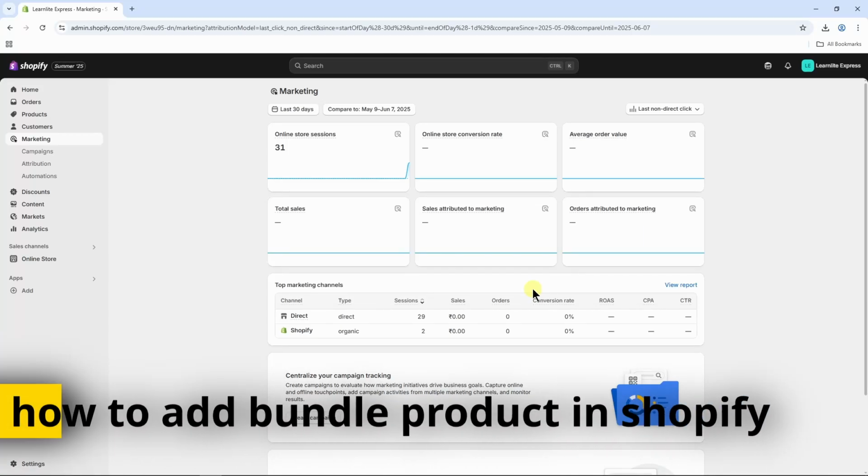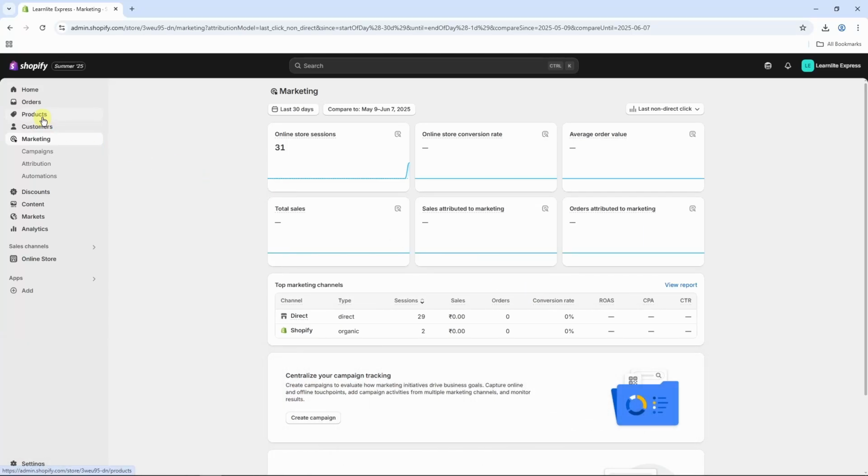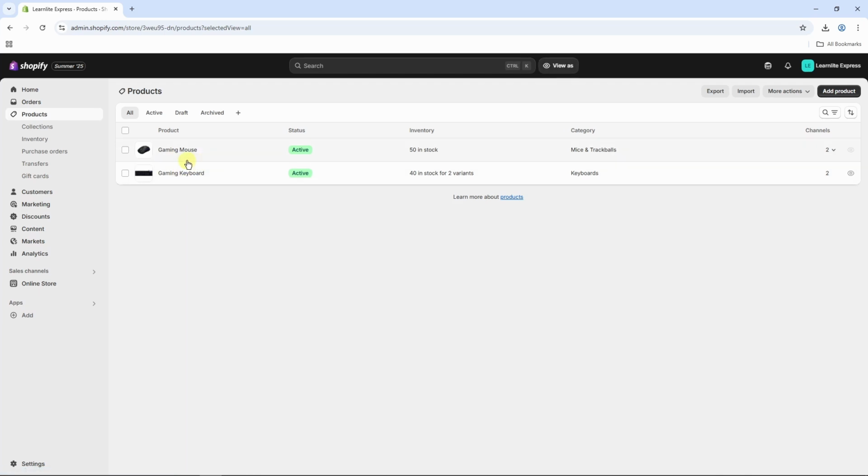In this quick video, I'm gonna show you how to add a bundle product in Shopify. So as you can see, I have these two products here, which is a gaming mouse and a gaming keyboard, and I wanna make a bundle out of it. To make it a bundle, there is no such option of adding a bundle within Shopify.